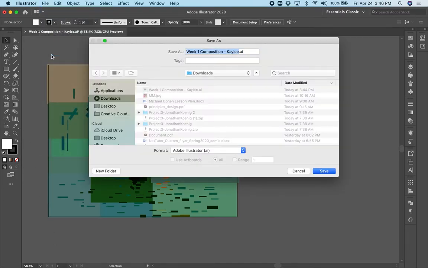and I'm saving this document as a week one composition. I will take out the spaces because it's always a good idea. Oops, look at that. It's always a good idea to have no spaces in your file name.